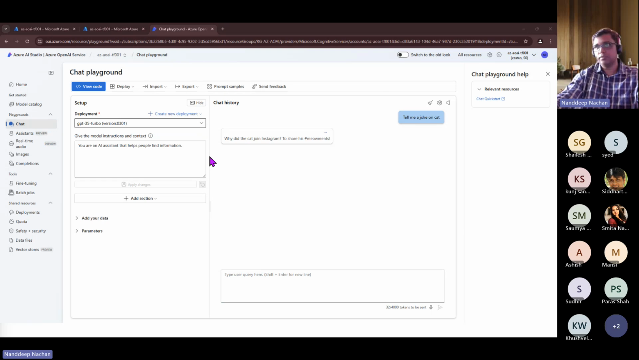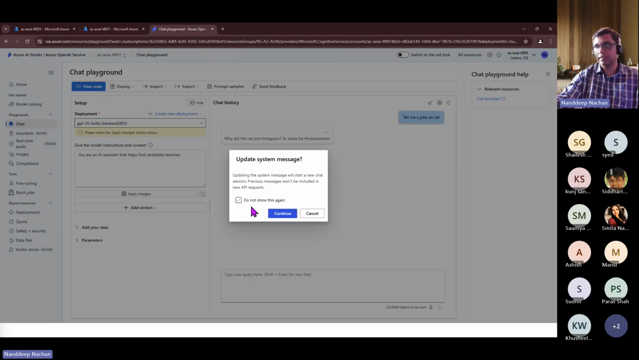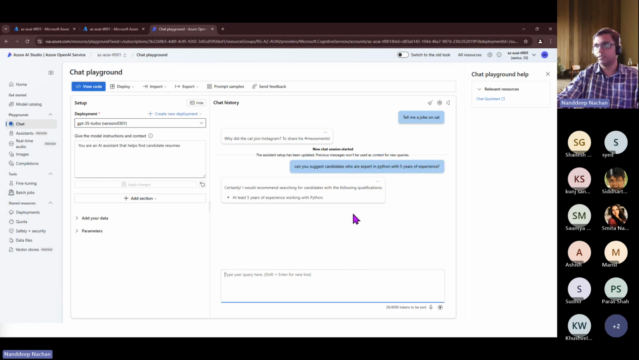Okay, so this is a prompt that we can use to give us some kind of information. Let's say, for example, here we will say that you are an AI assistant that helps find candidate resumes. Okay, so we do this, click apply changes, and our changes are saved. And if I ask, can you suggest candidates who are experts in Python with 5+ years of experience, let us go ahead and see how that works.